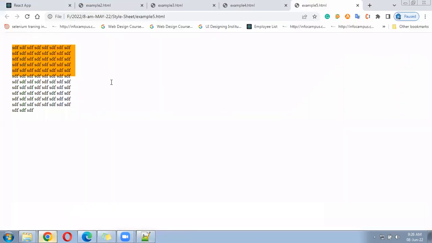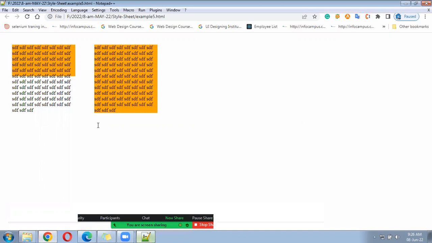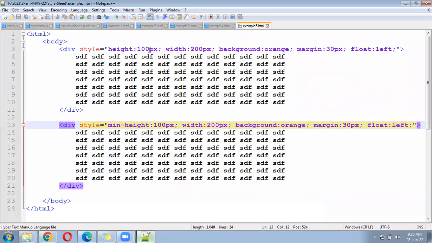Min-height will increase automatically. Content is same in both places. One place it is height, another place it is min-height. If it is only height, the content is overlapping. Hope you can see that. Content is getting overlap.